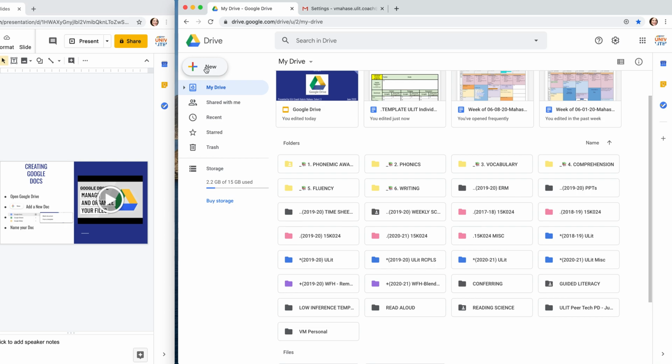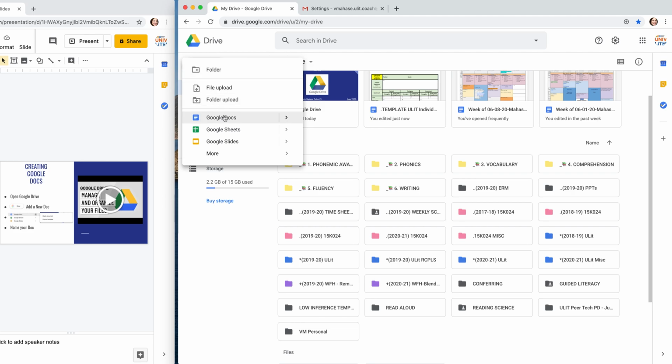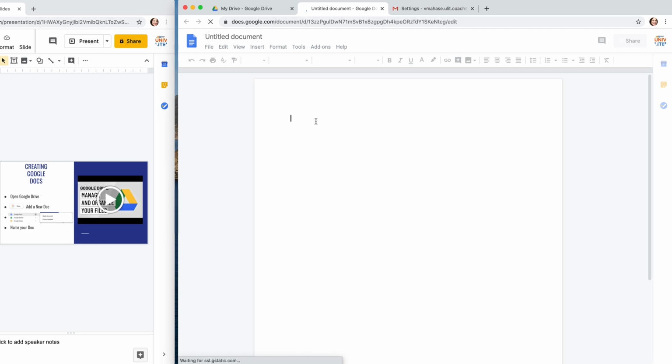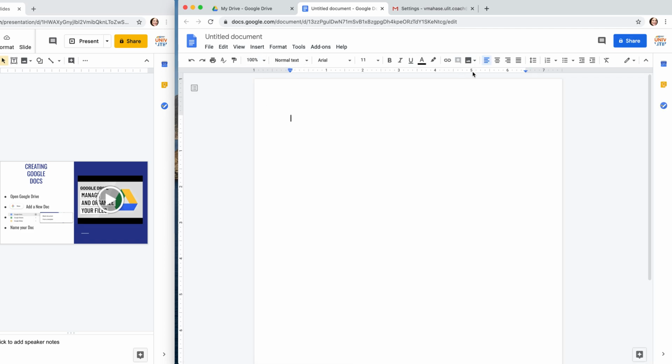So the first thing you would need to do for a blank document is click New and select Blank Document. And here you have a blank document, and it has the same capability as a Microsoft Word document. You would name it up here and then type into it. The nice thing about Google Docs is once you do this, you don't have to save. Everything automatically saves for you.